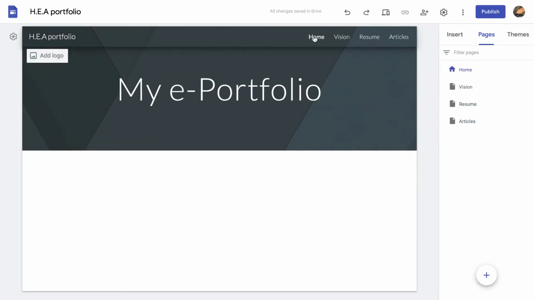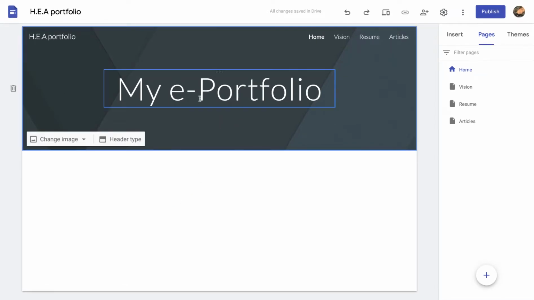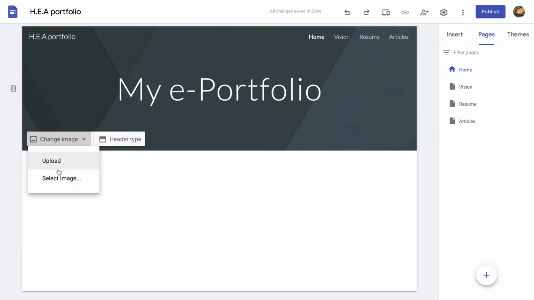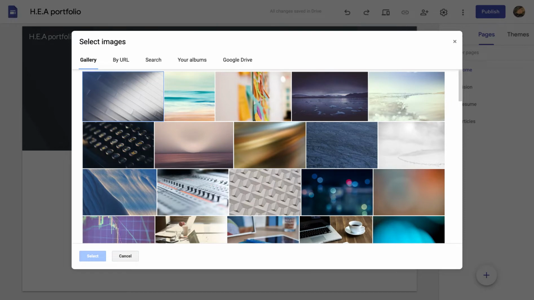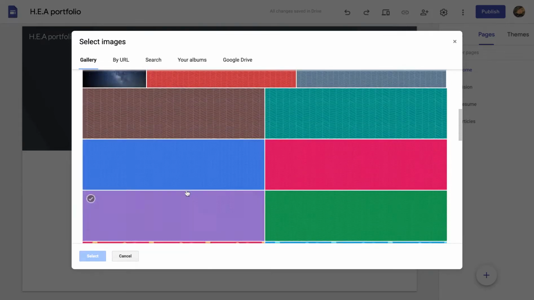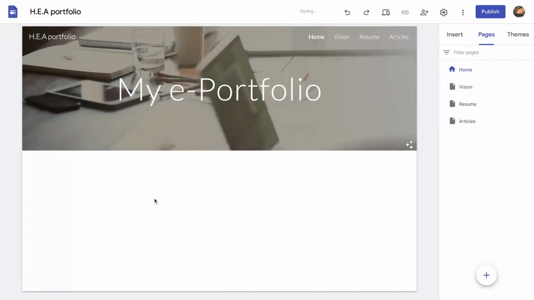As in, you go to home, and if you want to change your header type, you can also put a cover. You can change your image, either upload it from photos that you already have on your laptop, or you can select from Google. I prefer to select it from Google. They're more, I think, professional, and way too easy. Let's put this one, for example. Okay.